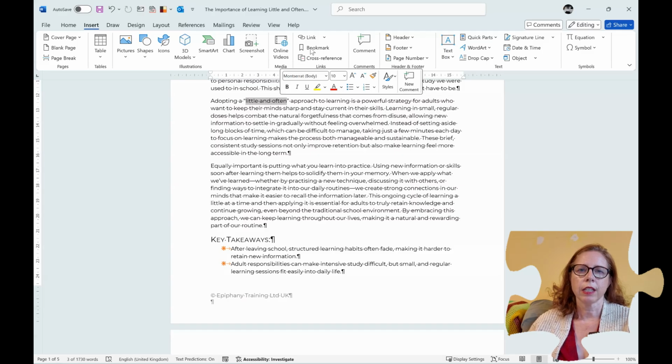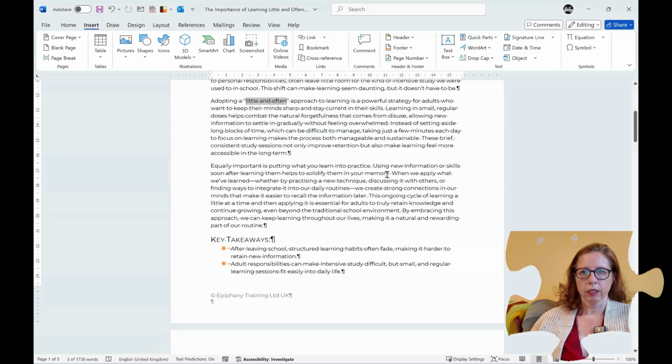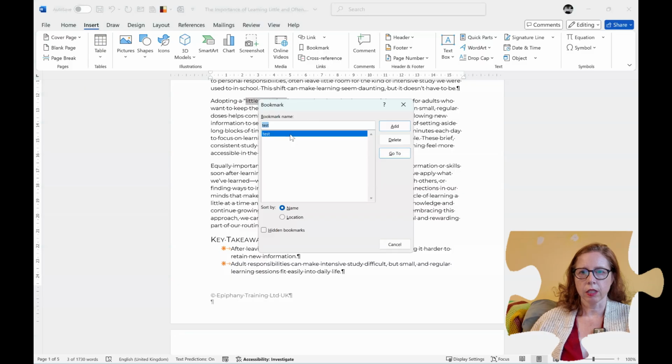So I go to the Insert tab and then over to Bookmark. And then I just add. Okay, so if I go back to Bookmark, we've got, yeah, this is test. I can call it anything I want. I actually would change it to little and often, whereas test, not really great. It doesn't like spaces. There we go.